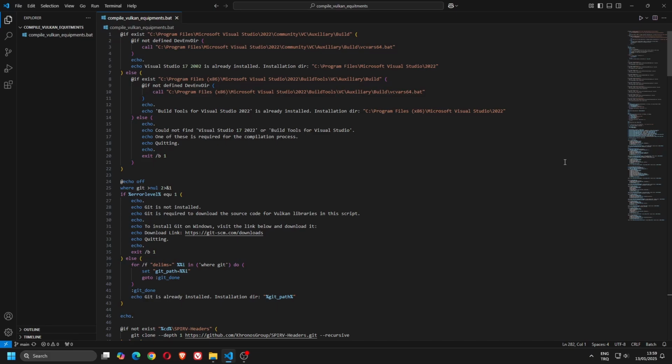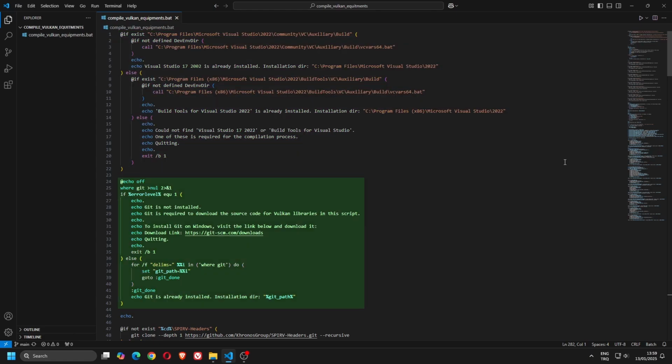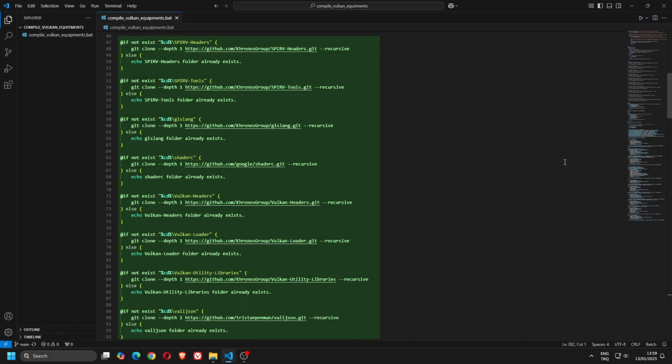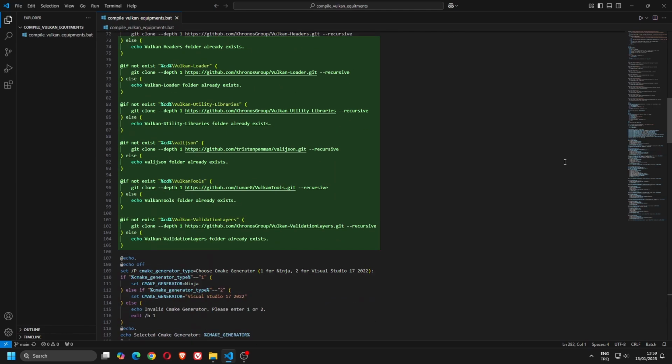The script will verify if Visual Studio or the build tools for Visual Studio is installed and set up the necessary environment variables for compiling C++ code. Check if Git is installed. Confirm whether the Vulkan library's source code has already been downloaded. The script will download missing ones.